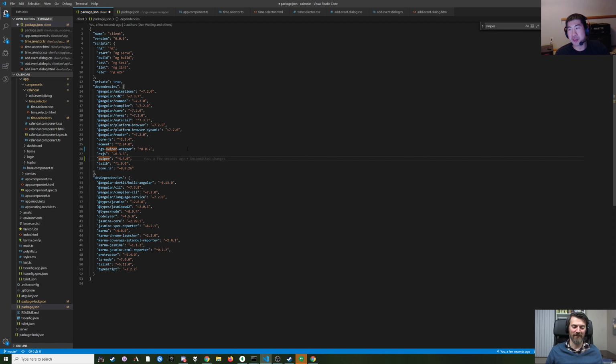Okay, wait. Maybe we could reevaluate. Maybe we need to use Swiper instead of the wrapper, and then do it ourselves, even though it's less Angular-y that way. Or we can wrap a component around it.